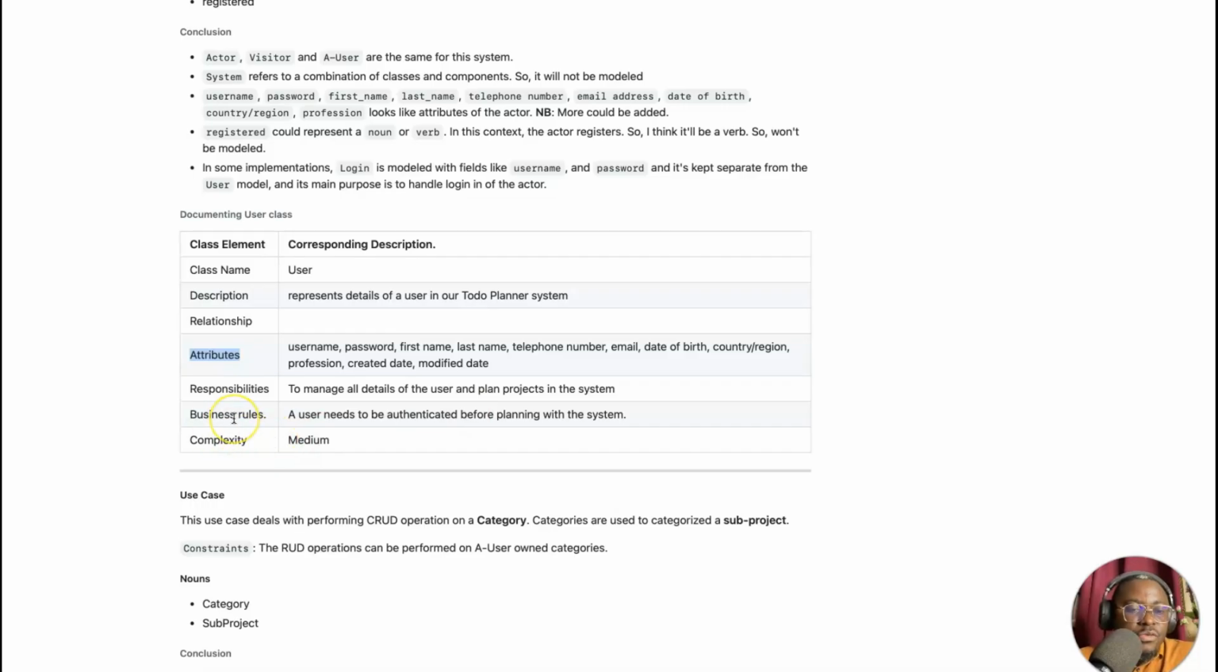And we have the business rules. In most cases, the business rules represent constraints. For example, in this case, we see a user needs to be authenticated before playing with the system. So that's a constraint on the class. And the last one, we have complexity, which describes the level of difficulty that you may have while implementing this particular class. In this case, I'm going to just put medium. But we have three cases: simple, medium, and hard.